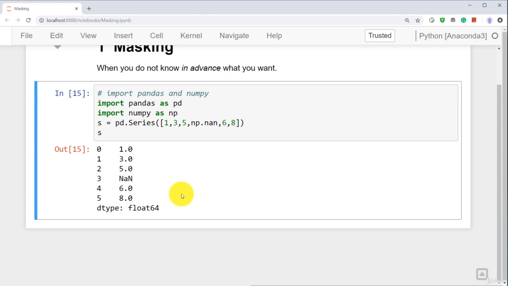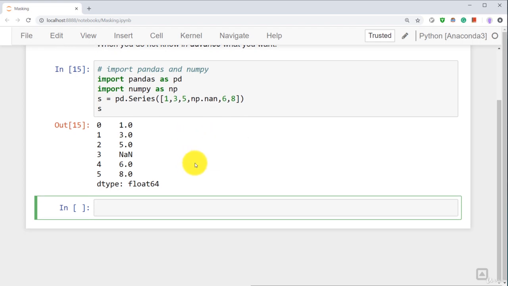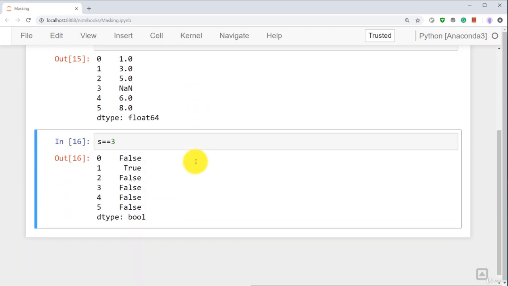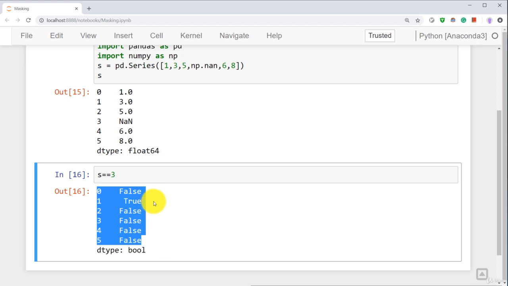So, the simplest Boolean mask is an evaluation of equality. If you simply go s == 3, just run, you will see a series of Boolean values. Boolean values are values that can only take true or false. You see, only the second element is true, which is where we put the number 3. Other non-3 elements are set to false.